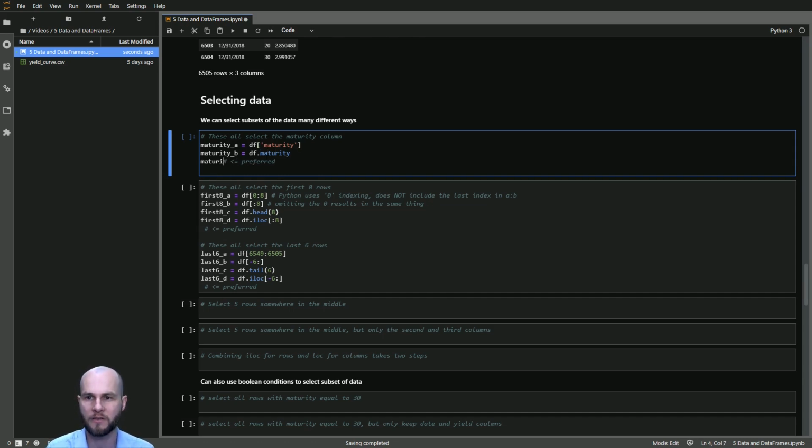But the preferred way to do this is using a command called loc for location. Loc takes two different parameters in square brackets. The first is something that tells you which rows to look at, and the second tells you which columns to look at. So in this case, if we want to just get the maturity column, we want to look at all the rows. So this colon indicates that I want to look at all of the rows. I don't want to look at all of the columns. If I did this, this would be all the rows and all the columns, but we don't want all the columns. We just want the maturity column. So I can do that here.